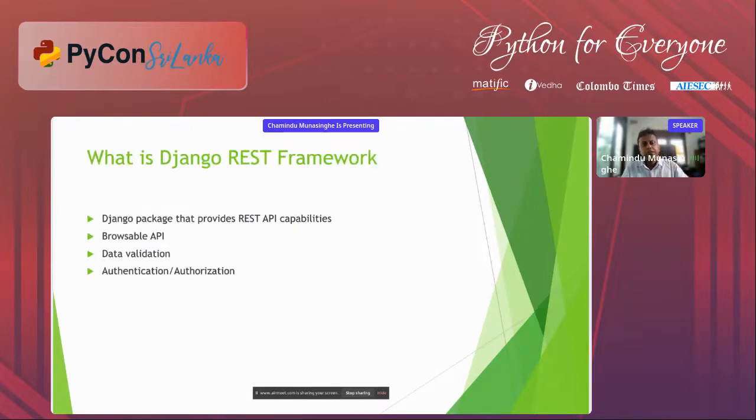So let's talk a bit about the Django REST framework, right? It is a Django package, an add-on to Django that provides REST API capabilities for your existing applications, right? It provides a browsable API, right? That means once you develop the API, you can easily test it using the browser itself. You don't have to use a tool like Postman.